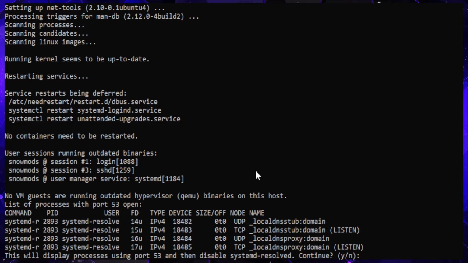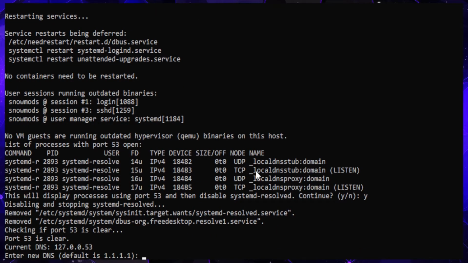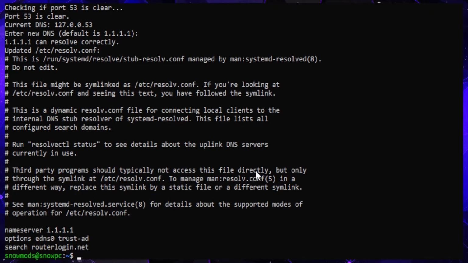Now, as you can see right here, it should say this, and we're just going to go ahead and do Y for yes. We're just going to disable those. It's asking us for a DNS we would like to use. We're going to use the Cloudflare DNS, which is what I have it set up as default. Go ahead and do that, and we're good. So now we have that whole set up. Now port 53 is now clear.